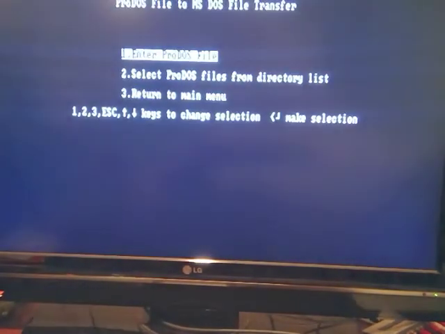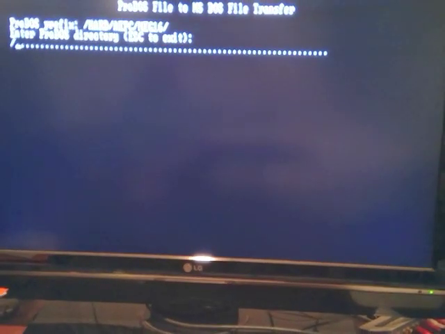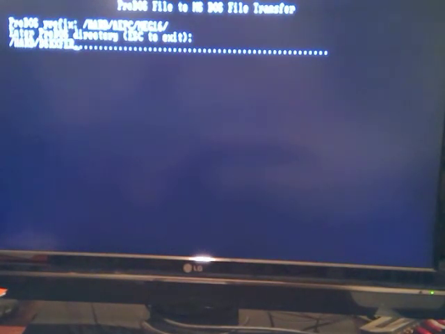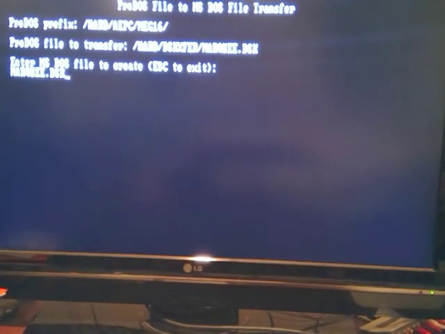All right, select ProDOS files from a directory list, and I put in the path, hard disk xfer, and it shows me all the files on that directory in ProDOS, and then I pick the one that I want. You could pick multiple, and then return to start transfer. And now I don't want it in my AEPC directory on MS-DOS. I want it in \DSK xfer and marquee.dsk. So you want to use a file name of 8 characters or less in MS-DOS.